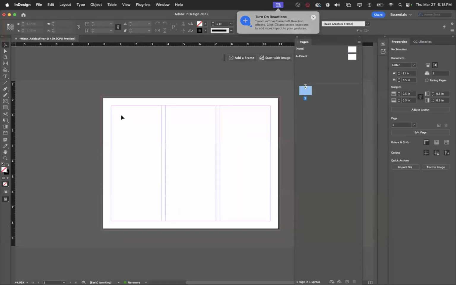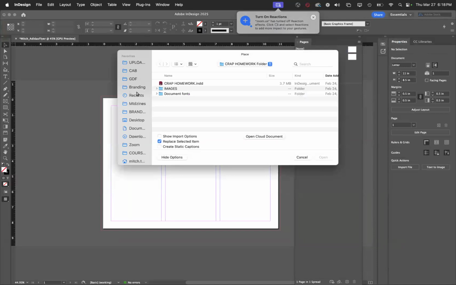Now, what we're going to do is place some images. We know that Command D is our place, so go ahead and do that with me now. Command D will open this up, and we're going to go into our in class folder, of course. Good.